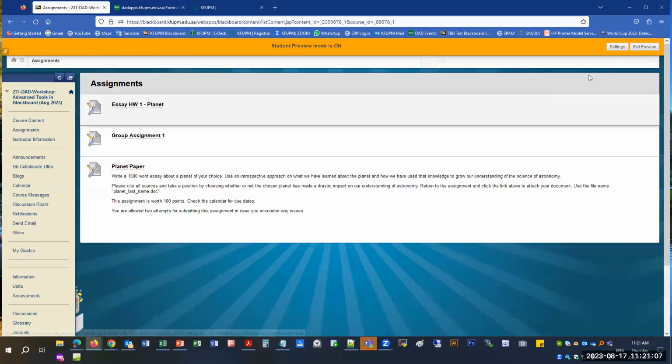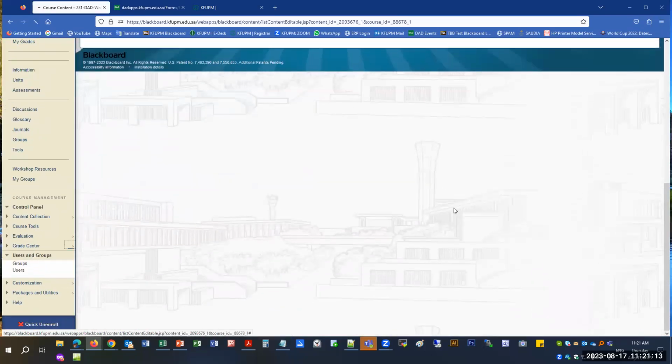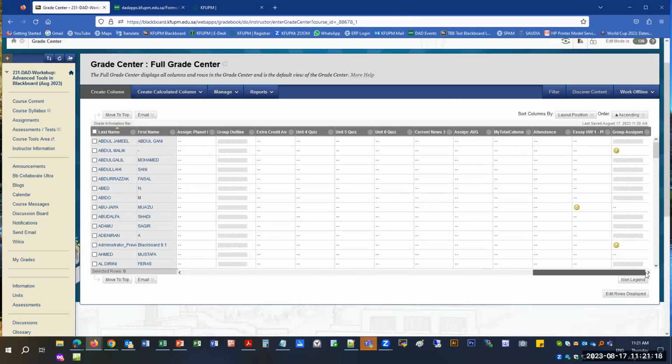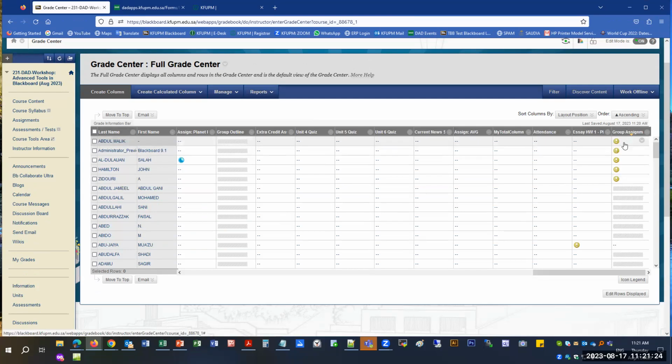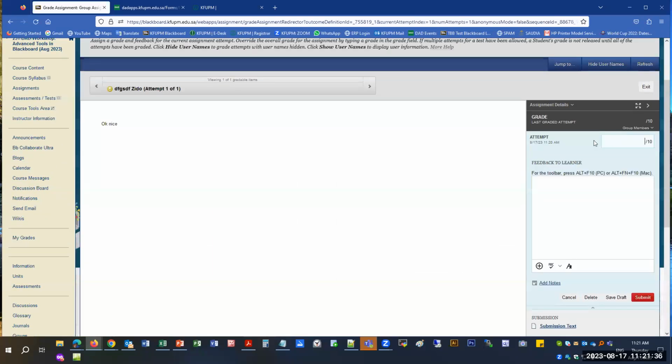Now, if I exit the preview and go to the Grade Center and Full Grade Center, there is a group assignment, and because somebody has submitted, all 5 submissions are showing in. The icon legend for yellow means needs grading. If I look at any of the grading, this is a group attempt. Okay, nice. So I can give, let's say, 7 out of 10, for example, and say, please give more details. And I click on submit.